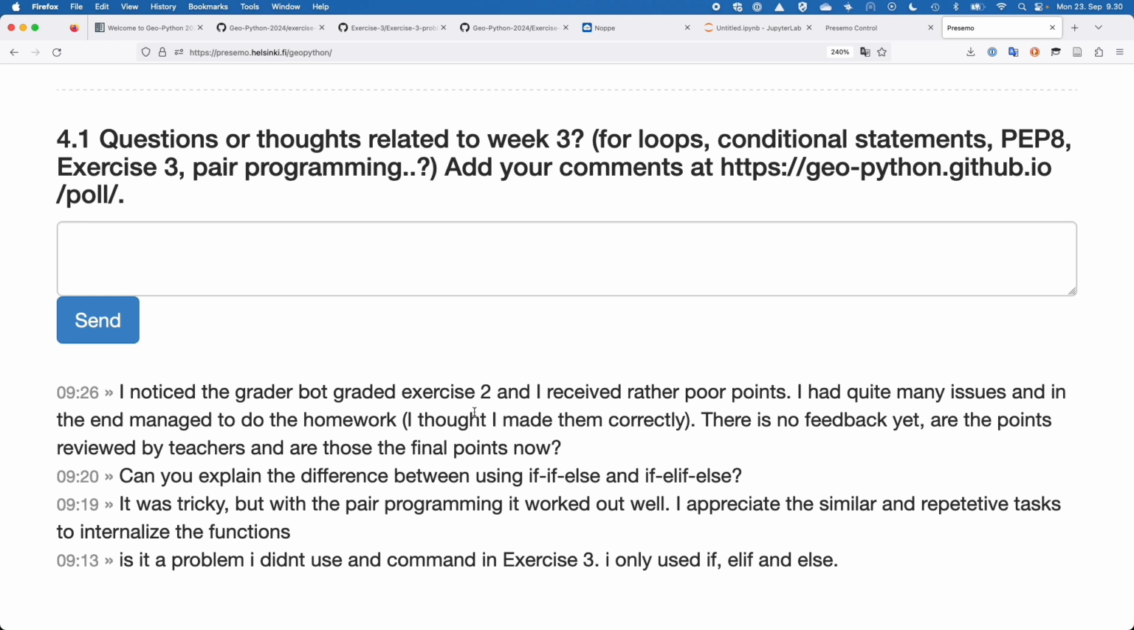So I noticed the grader bot graded exercise 2 and I received rather poor points. I had quite many issues in the end, managed to do the homework. There's no feedback yet. Are the points reviewed by teachers, and are those the final points now?